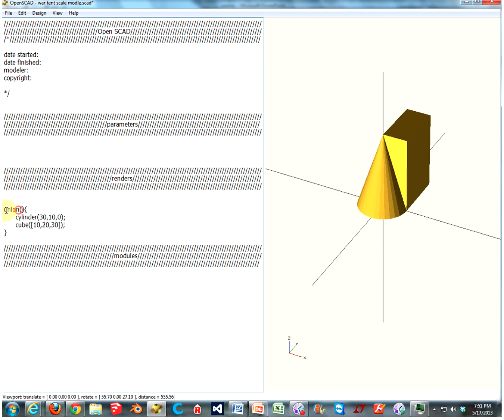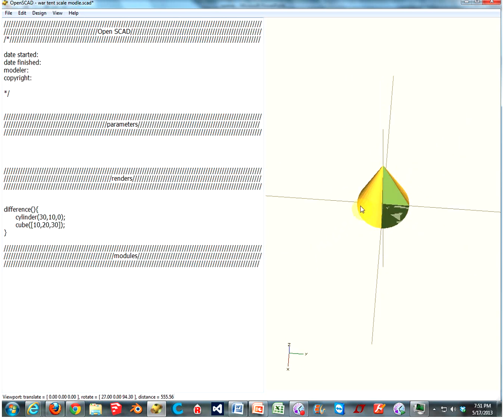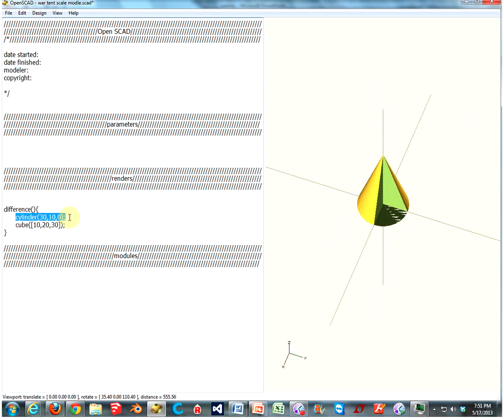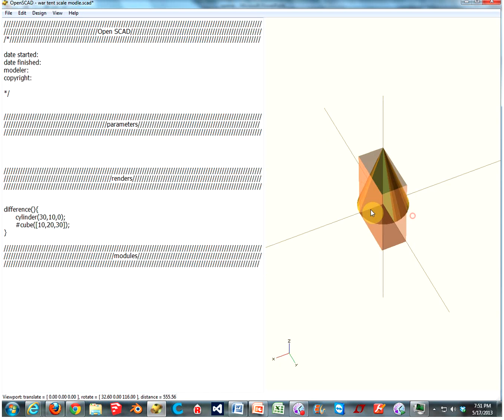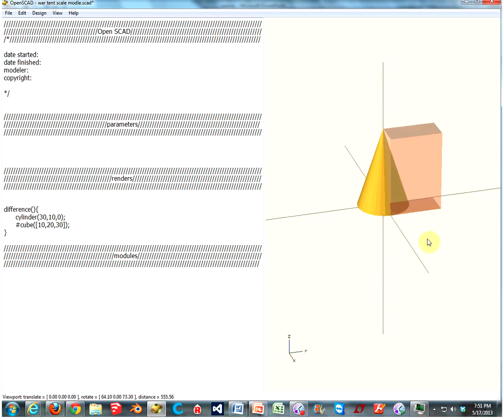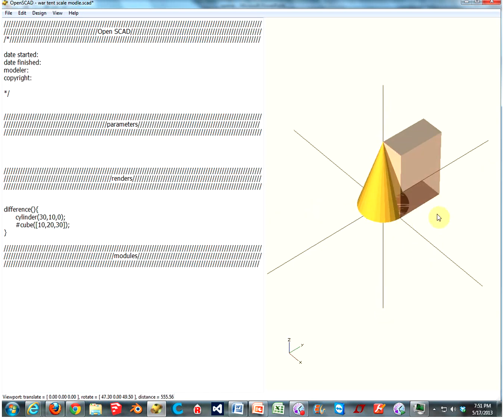Another one, and my personal favorite, is difference. What that does is it takes your first line of code and this second line of code and figures out wherever they cross and cuts it out. So it's taking the cylinder, figuring out wherever this cube crosses it, and it cuts out that chunk and gets rid of the rest of the cube. So you don't need no cube. Who needs no cube? I don't need no cube.